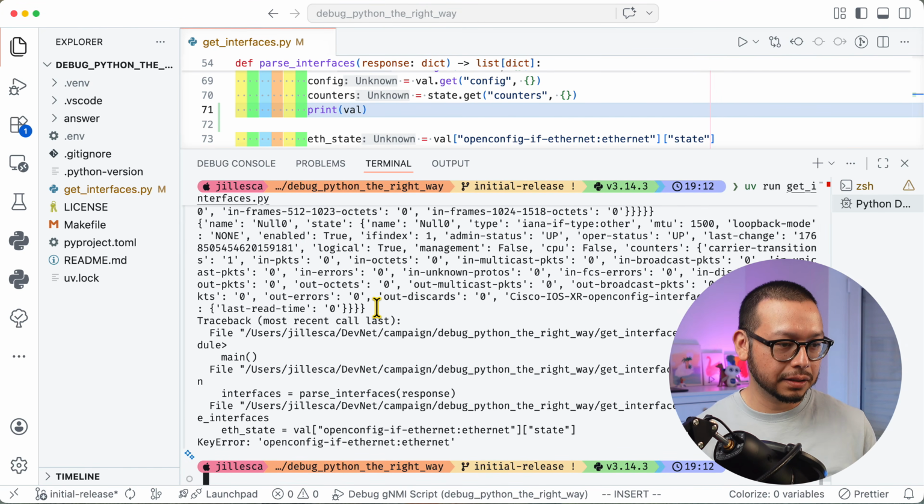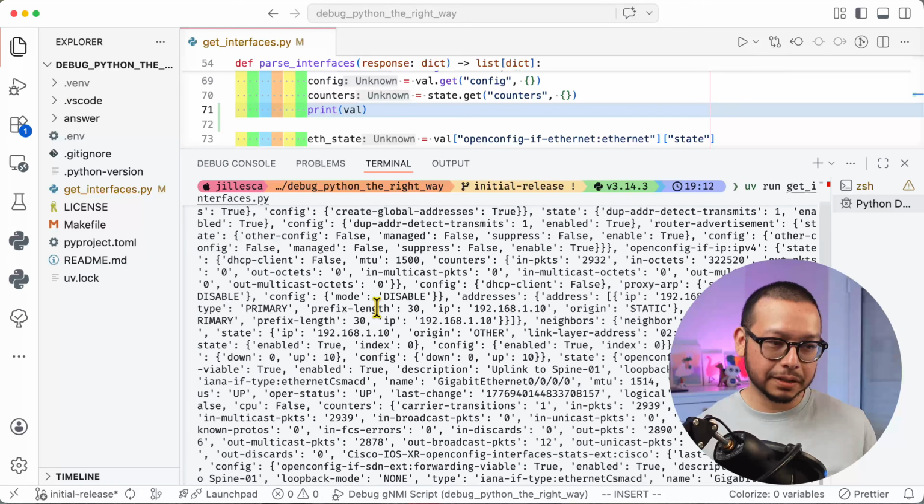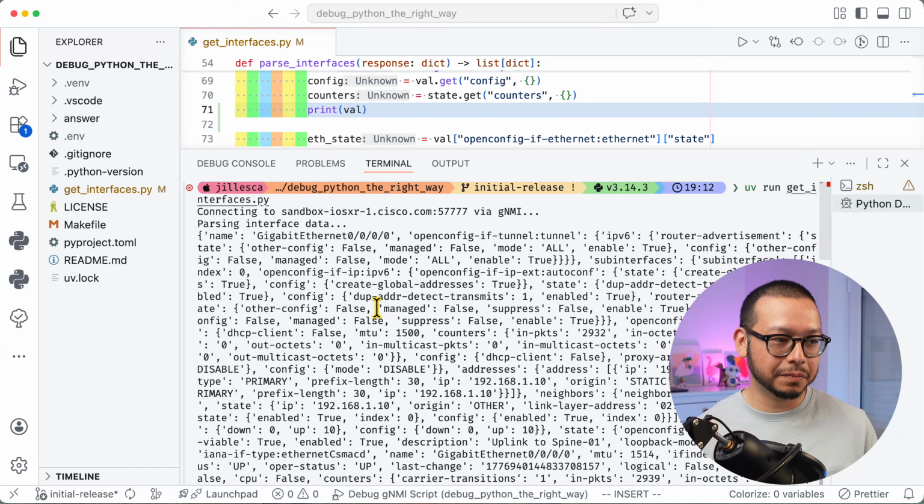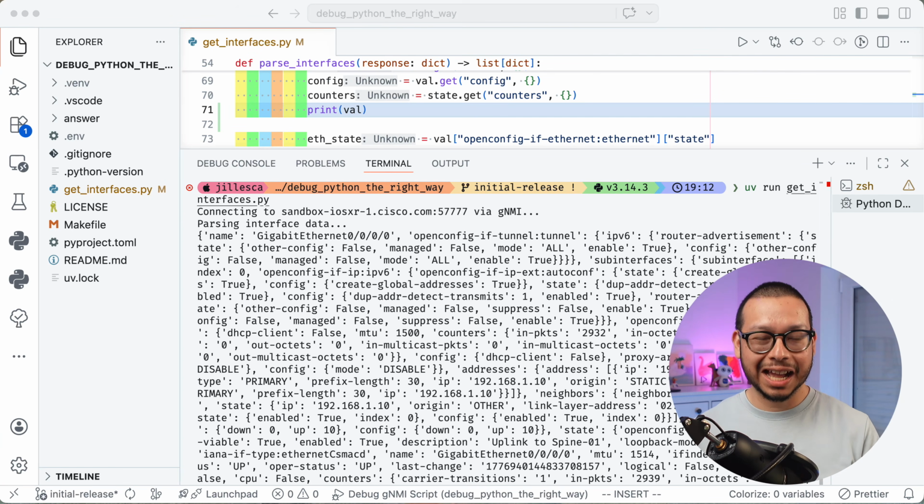And there's a lot of data. Pretty hard to see what could be happening. Can you spot what is missing? I could add more prints, but this will get pretty quickly messy. But don't worry, there's a better way.